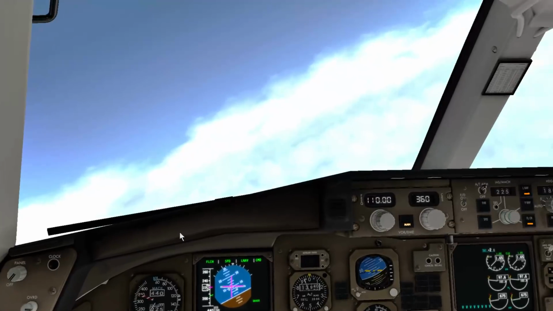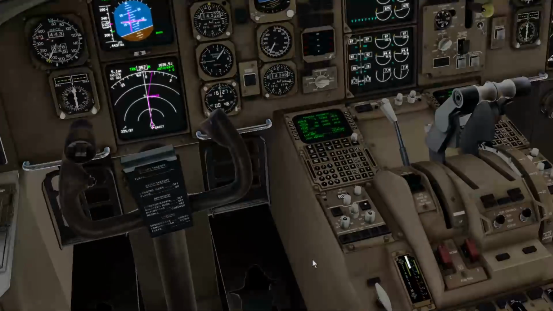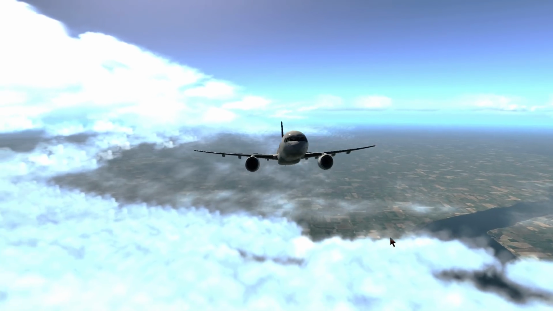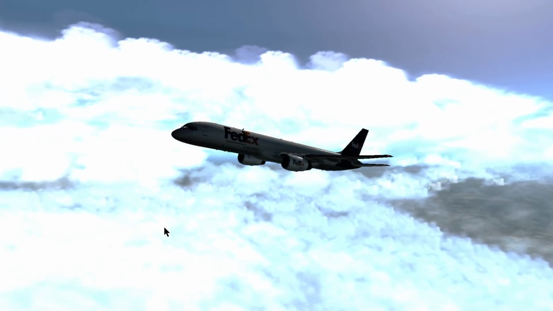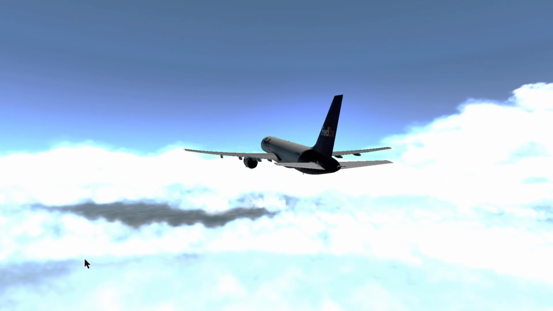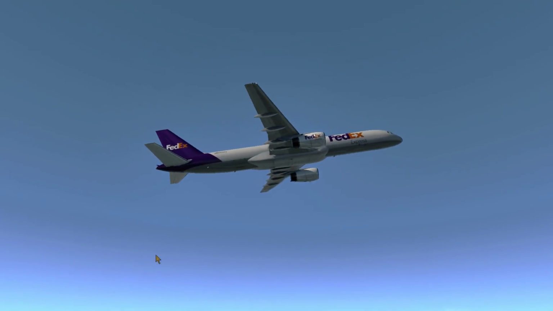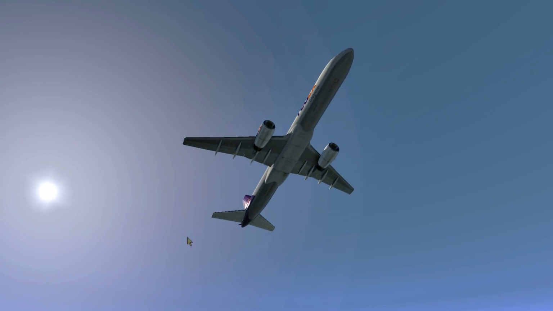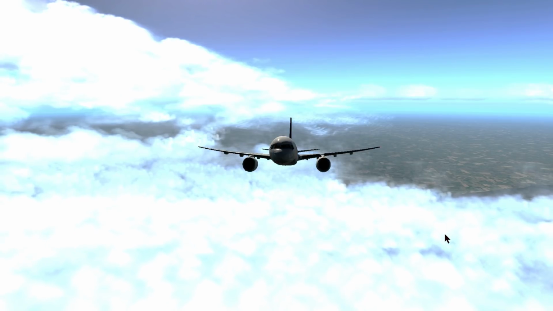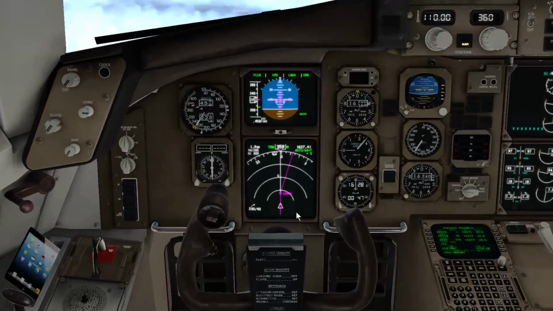Okay, I turned the weather on since we are flying over some interesting clouds here. We are totally above the clouds now. Okay, and once we get out of this, we'll speed up.